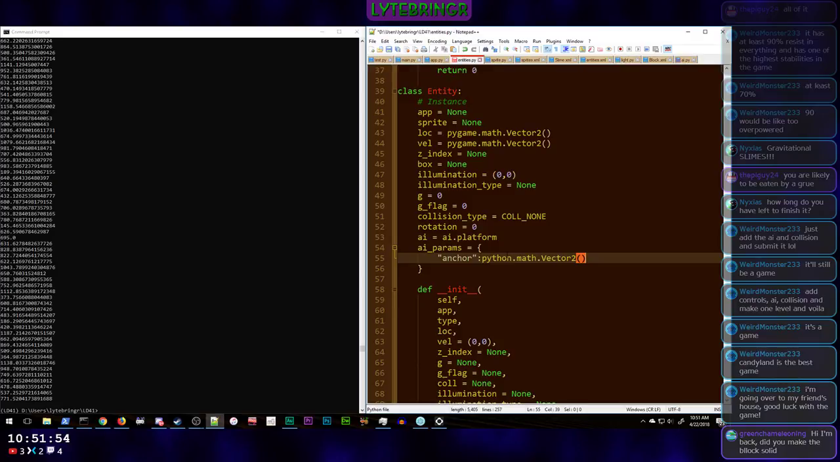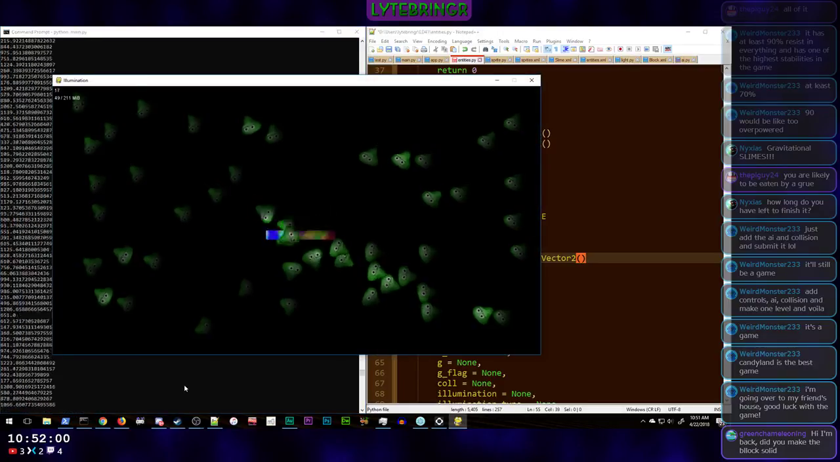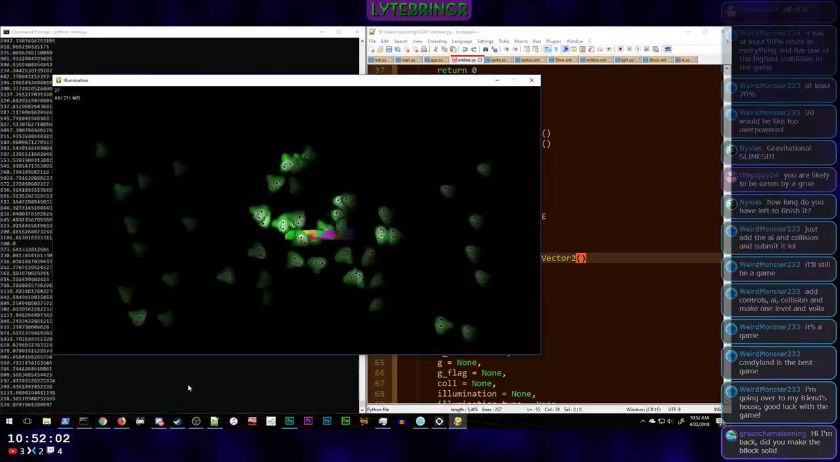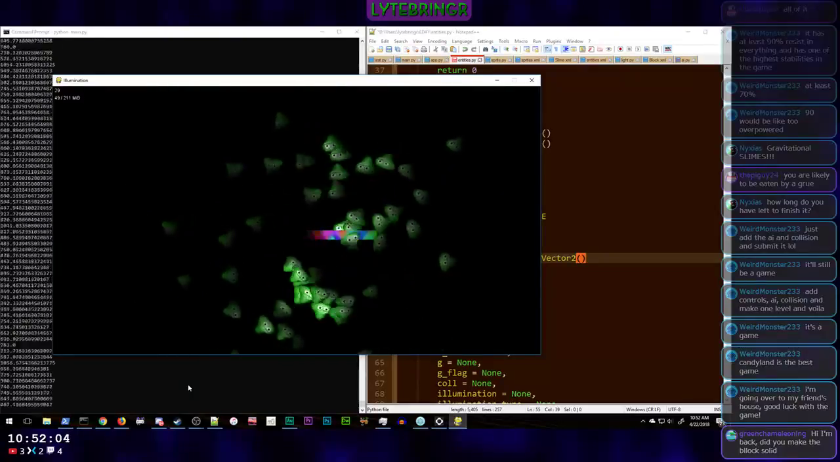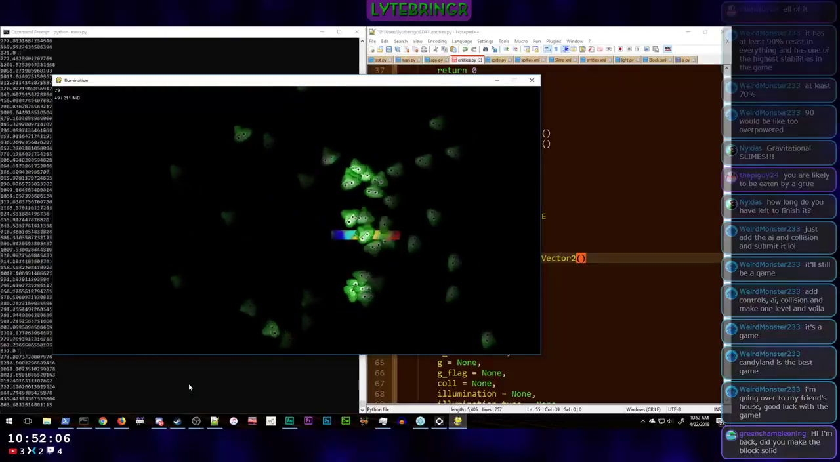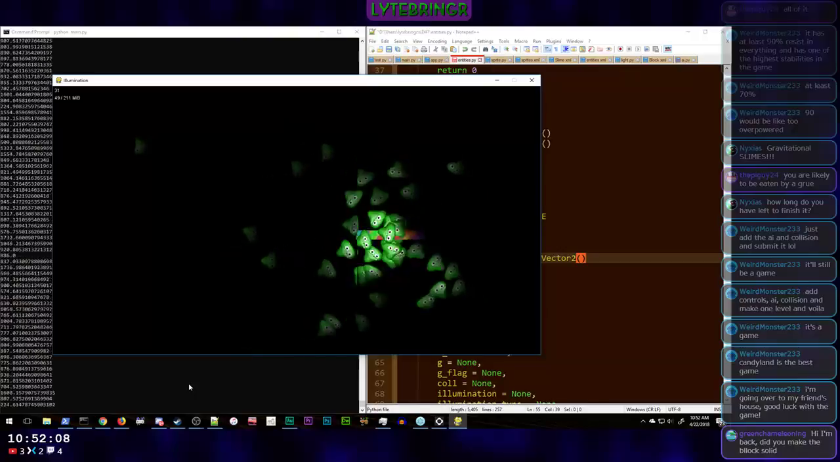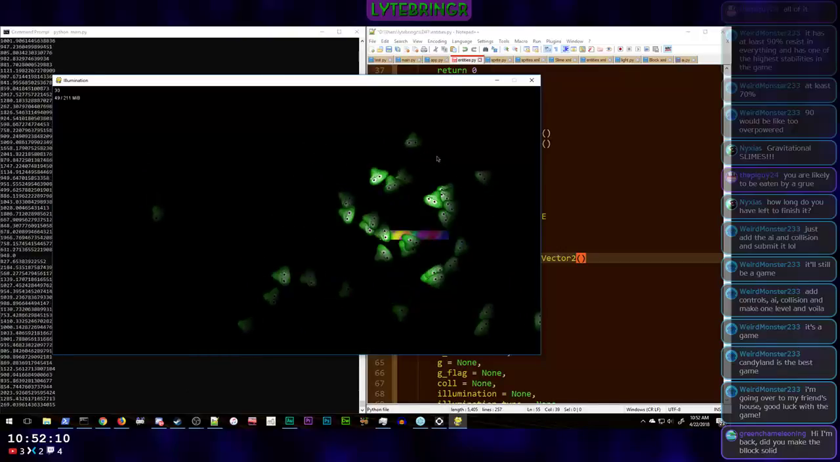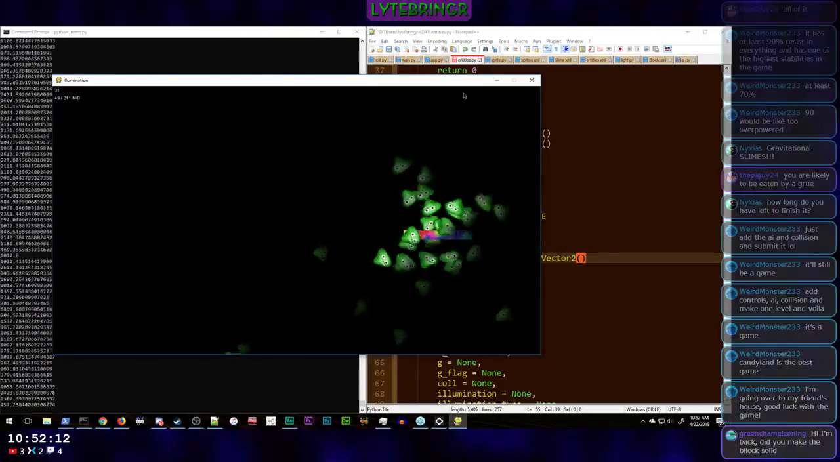Welcome back, Green Chameleon. I have not made the block solid, but I have started making the block move. And I made the slimes point towards the block. I'm not sure if you were here for that.